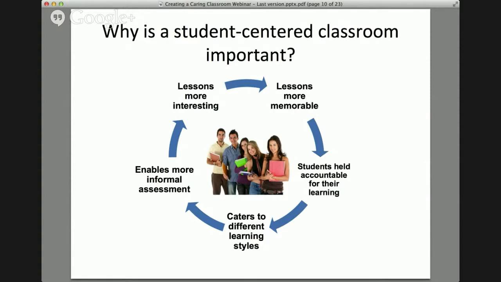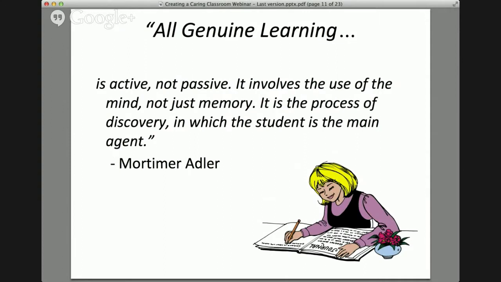In the next slide, there is a very nice saying. It says, genuine learning is active, not passive. It involves the use of the mind, not just memory. It is the process of discovery in which the student is the main agent. I think this is absolutely true. Before we move on to the next slide, I would like to pose a question. How do we create a student-centered classroom?